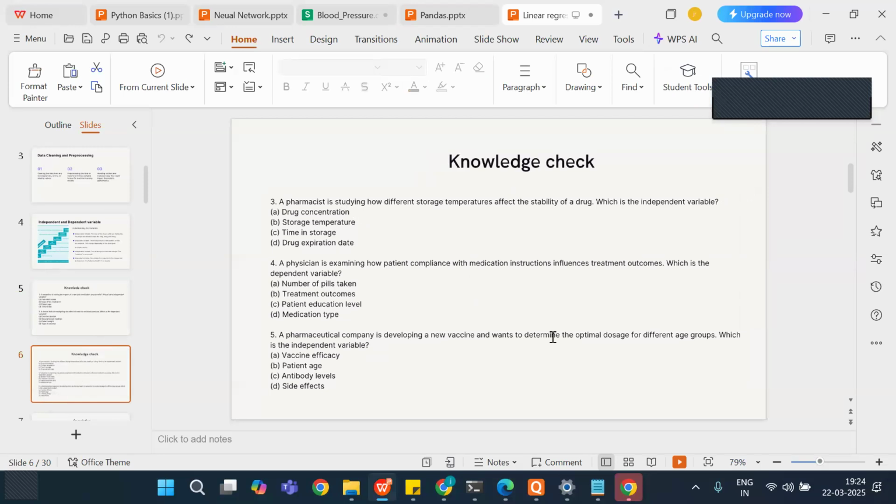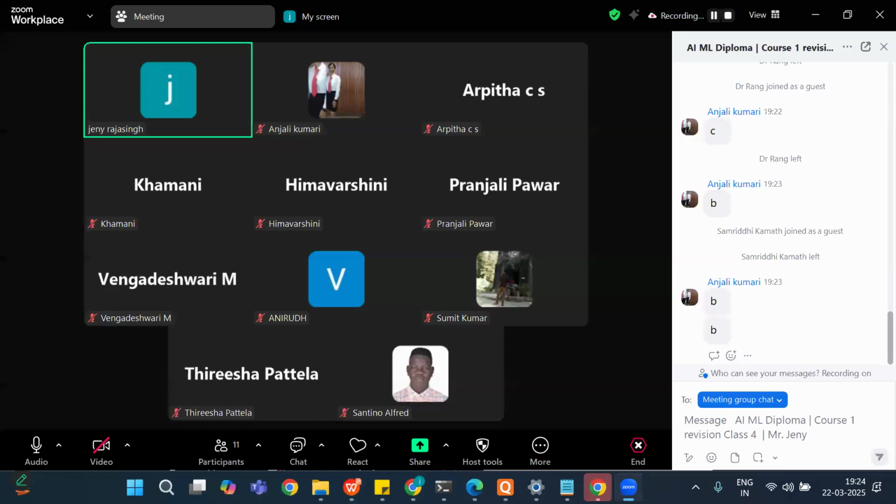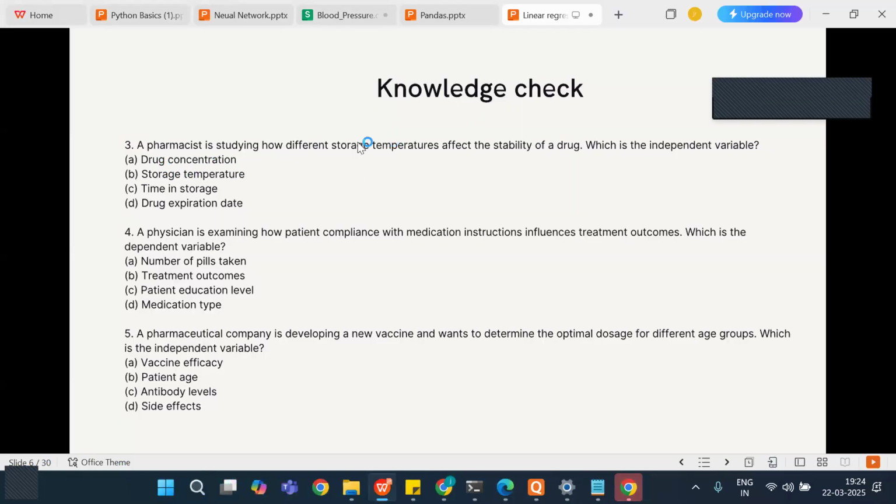Okay. The pharmacist is studying how different temperature affects the stability of the drug. Which is the independent variable here? So they are checking how the different storage temperature affects the stability of the drug. So which will be the independent variable? Yeah, B is the correct one. Storage temperature. The stability of the drug will be the dependent variable. Okay. I think that's enough, I guess.